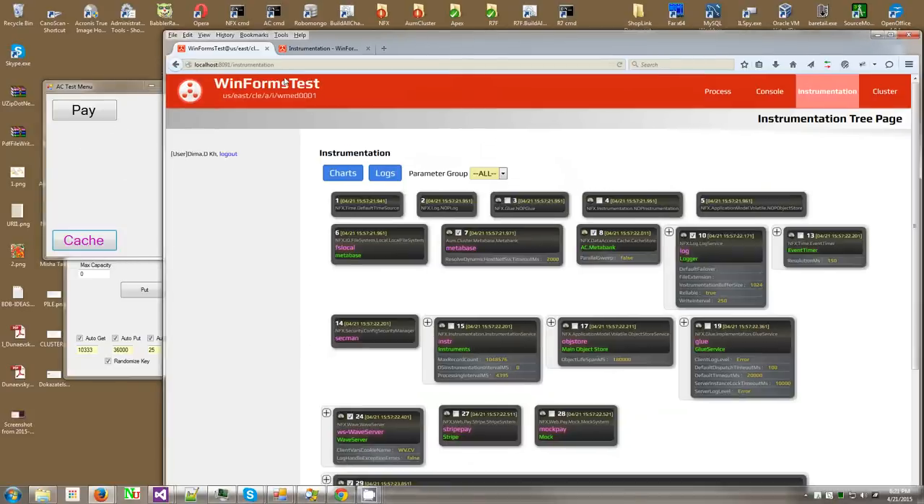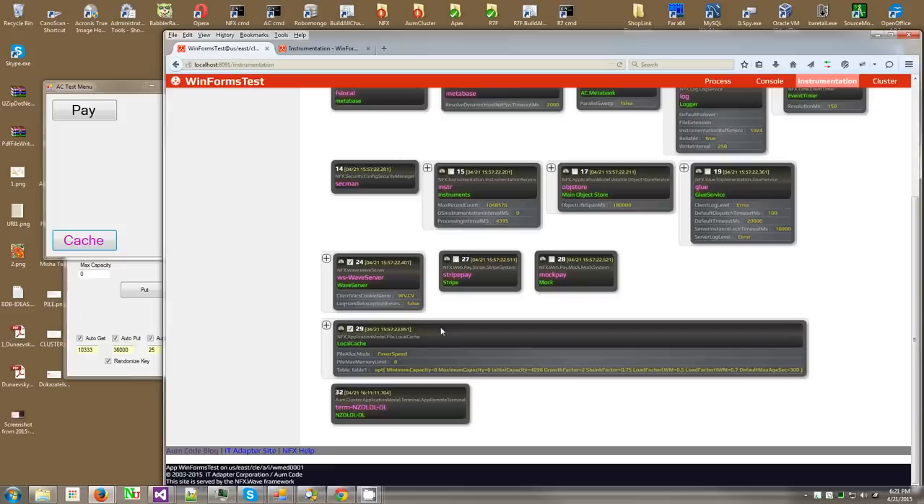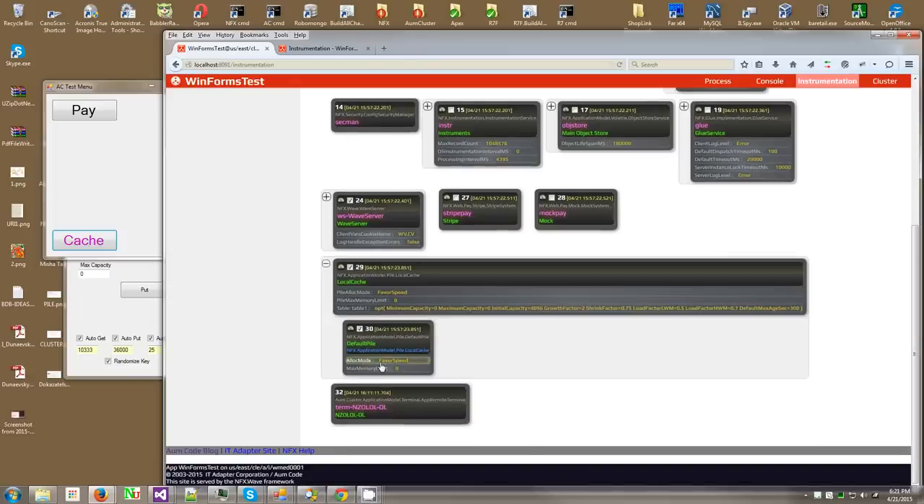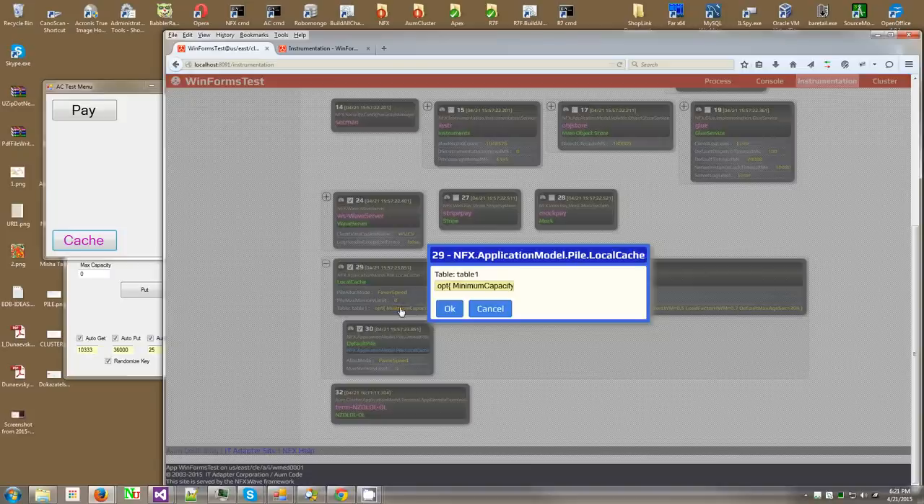Okay. And what happens is that I see a list of components that my application consists of. My local cache appears here automatically, and here is my default pile. Remember, a pile is a memory manager, and the cache is the layer on top of it. And it shows me there is one table here, and I can change the options.